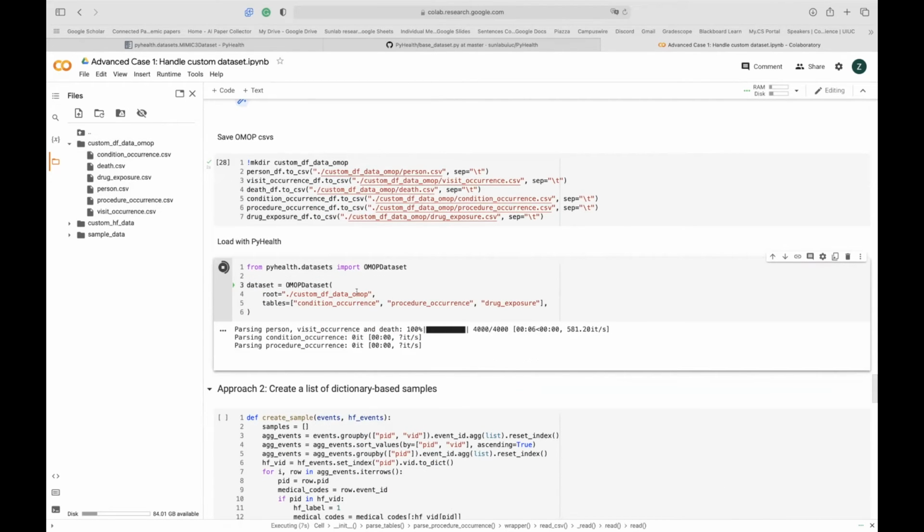This process will take some time, but as you can see here, we have already adapted this custom dataset to PyHealth by converting it to the OMOP data format. And then we can simply use this dataset object for any downstream task and apply it with different models provided by PyHealth. So that's the first way to use PyHealth.